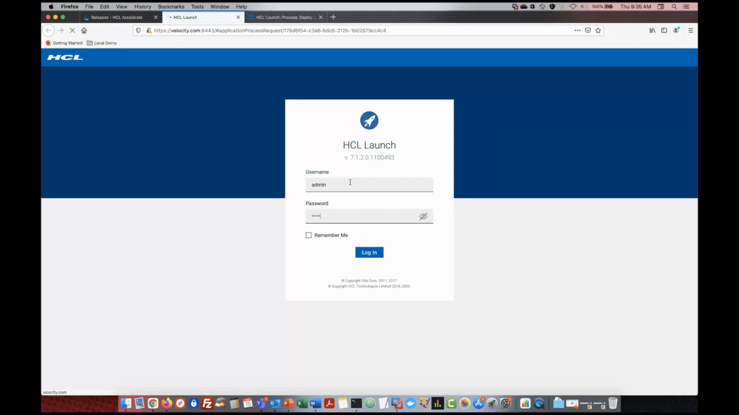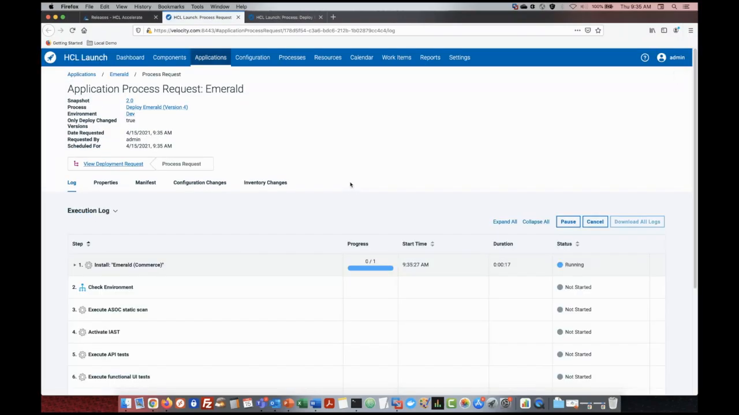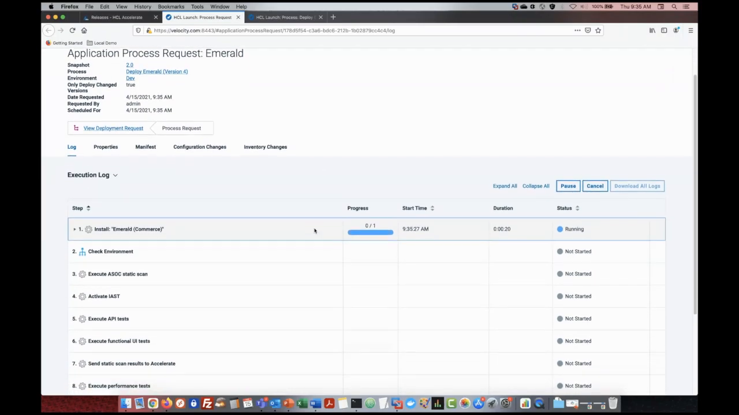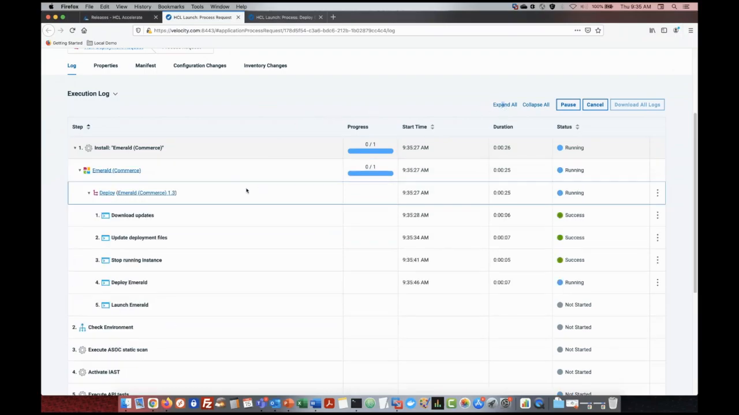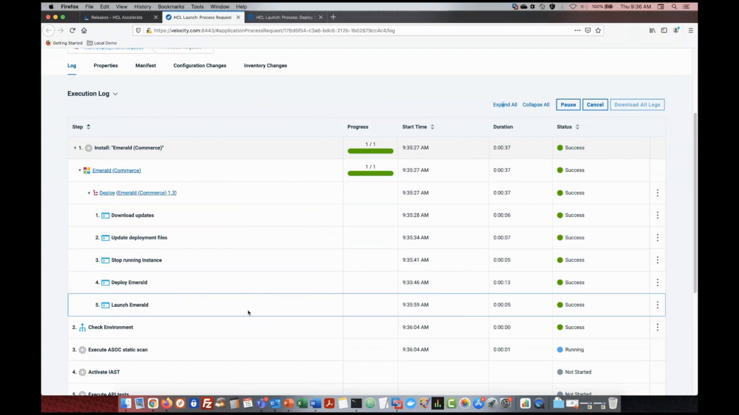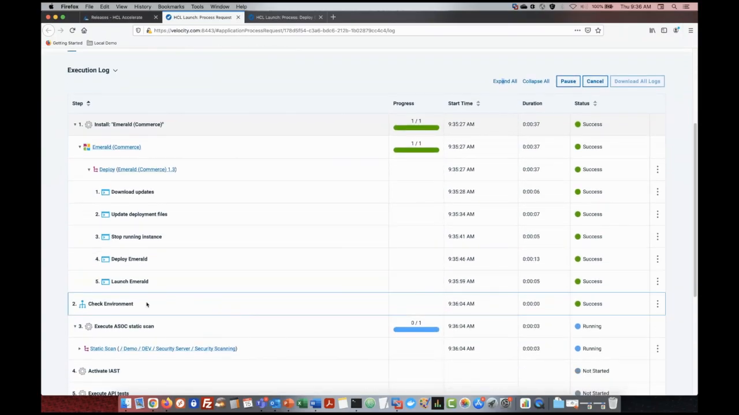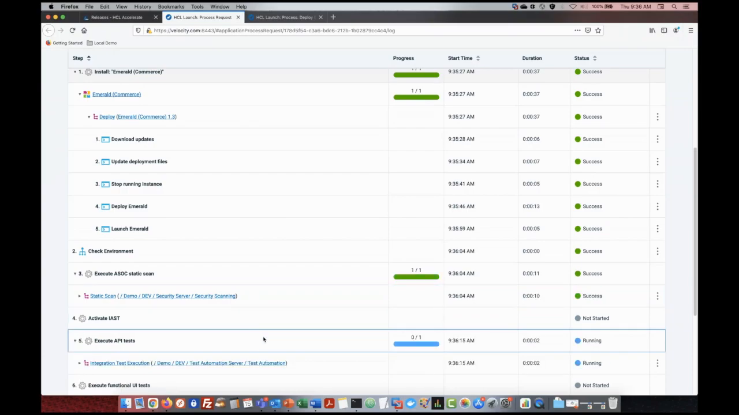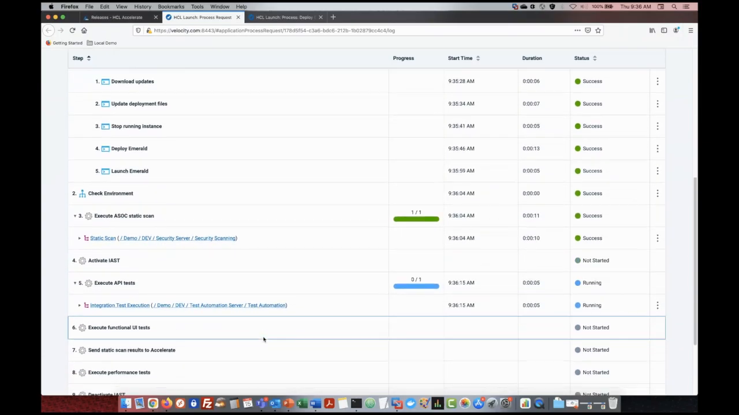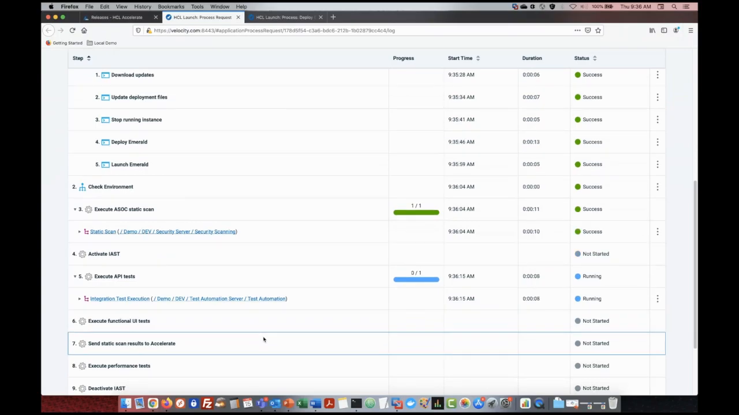So through that release plan view, I've got a link to HCL Launch, and this is our deployment process executing. The first step is we're going to deploy the application. That may be download the updates from an artifact repository. That may be we need to make a change to that file, or perhaps a properties file needs to be updated. We stop the running instance, we deploy the change, and we bring the instance back up. The next step is we check the environment. Because we're going into the dev environment, we're going to be executing our scans. And when the scan completes, we will move down to executing our API tests. And when the API test completes, we will send the results up to Accelerate.